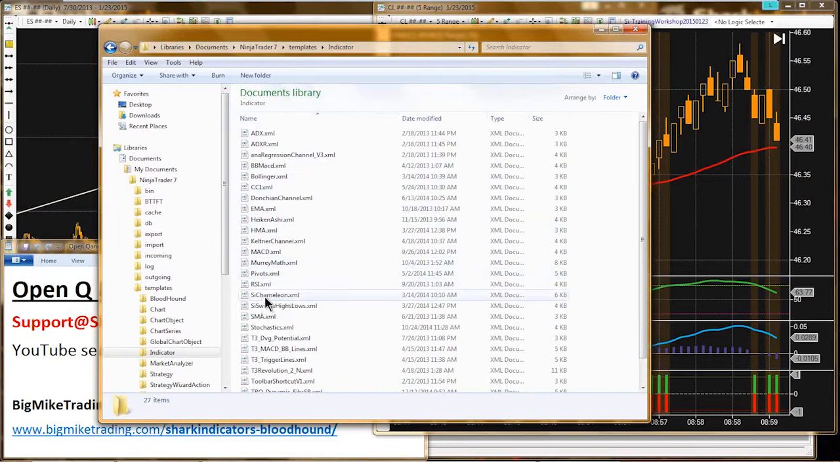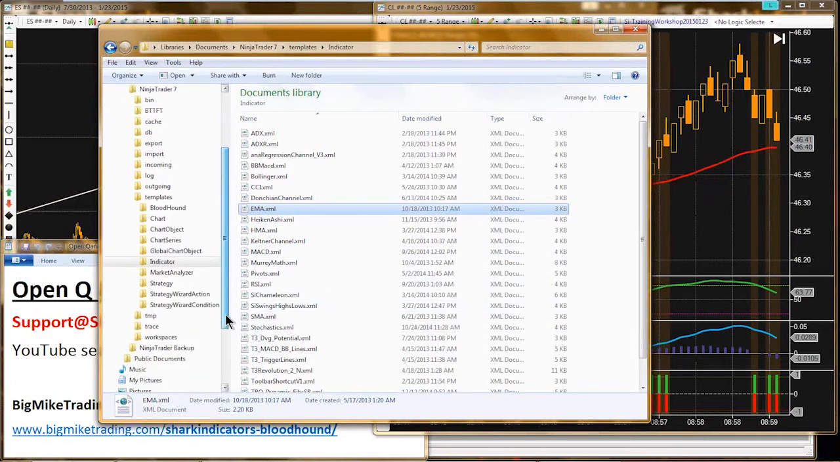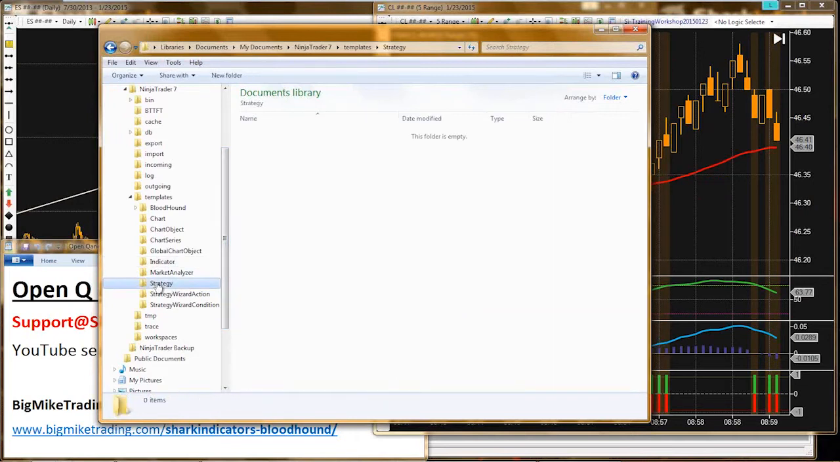we can see there's my SMA set default file. I have one for my swing highs and lows, and a lot of the indicators I use a lot. There's the EMA. I change the colors and make them thicker, so they pop up on my chart quicker, and I don't have to go and change the colors and the thickness of the plot line. And of course, you have the same thing in a strategies folder.